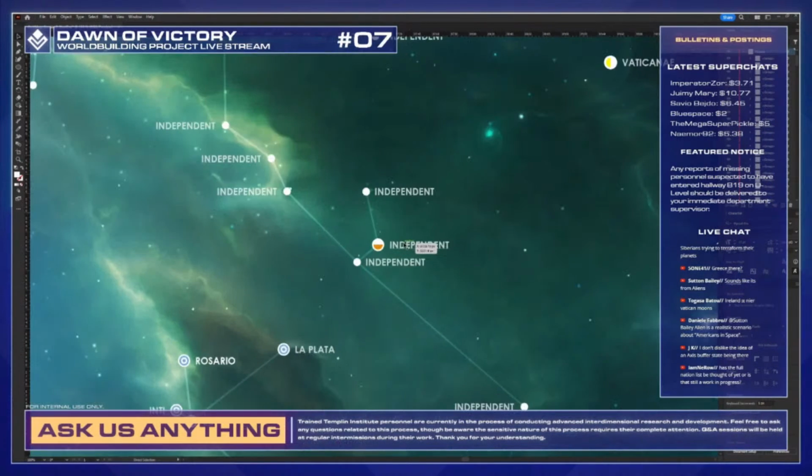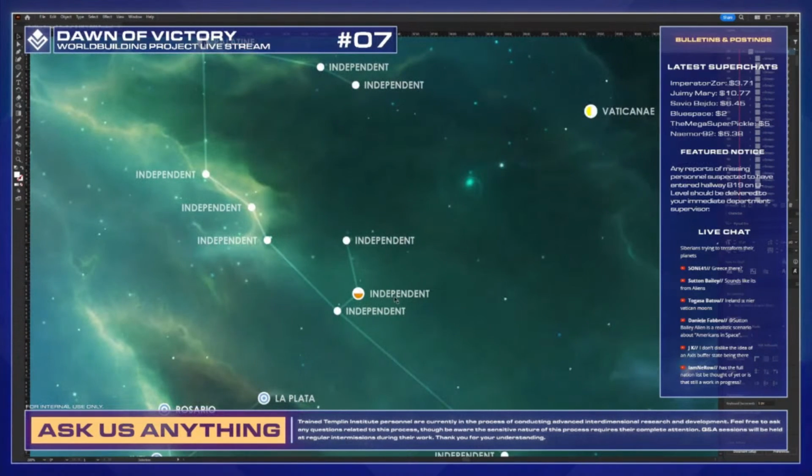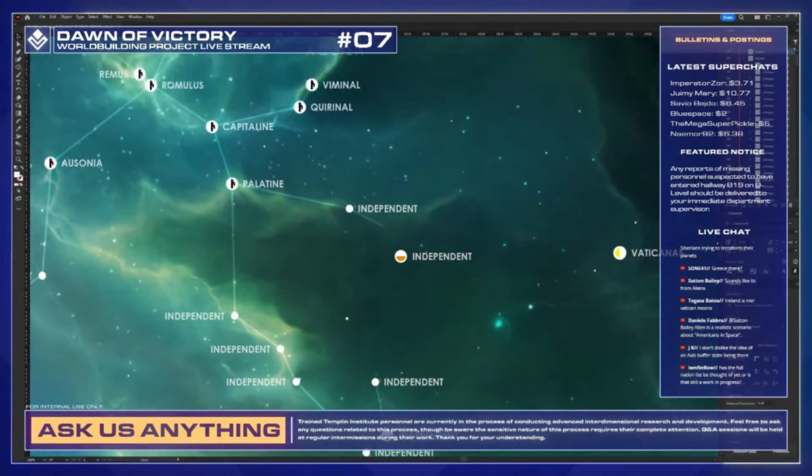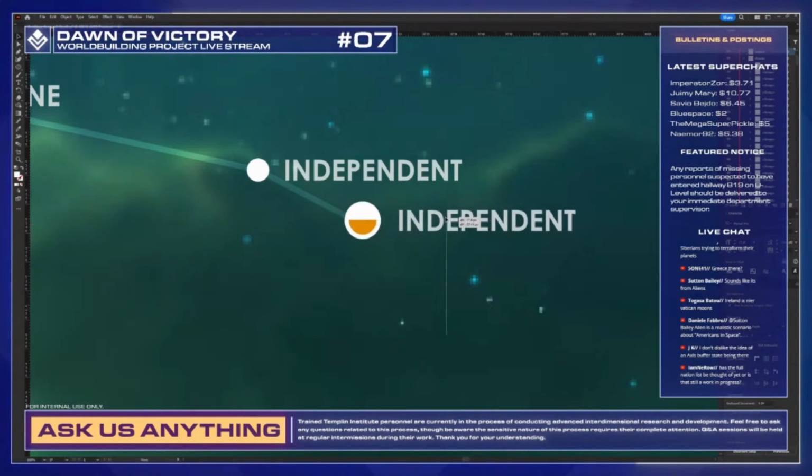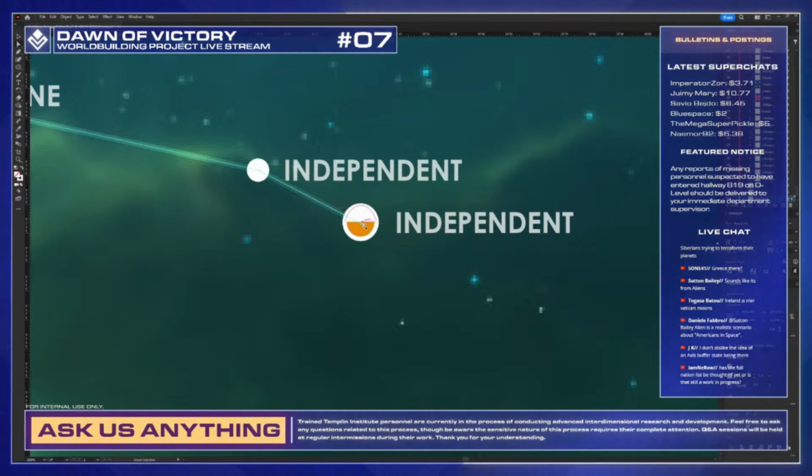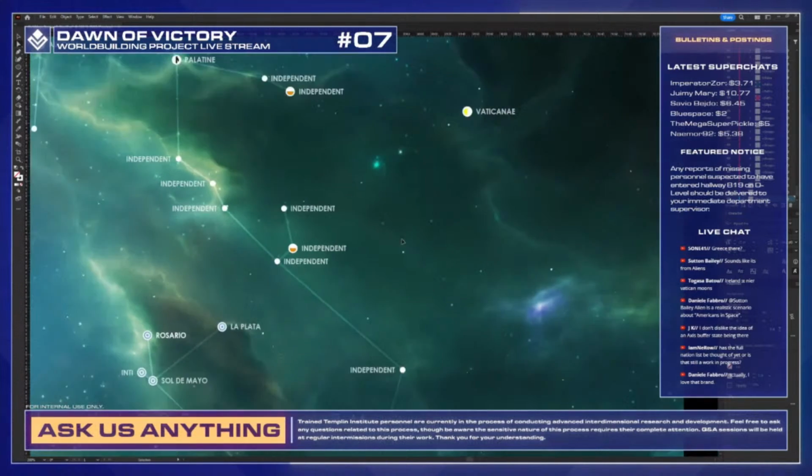Yeah, I think this is gonna be a really contested area. This is where the front lines might be between fascism and democracy. So for that, we need a bunch of independent colonies. We need some interesting dynamics at play.